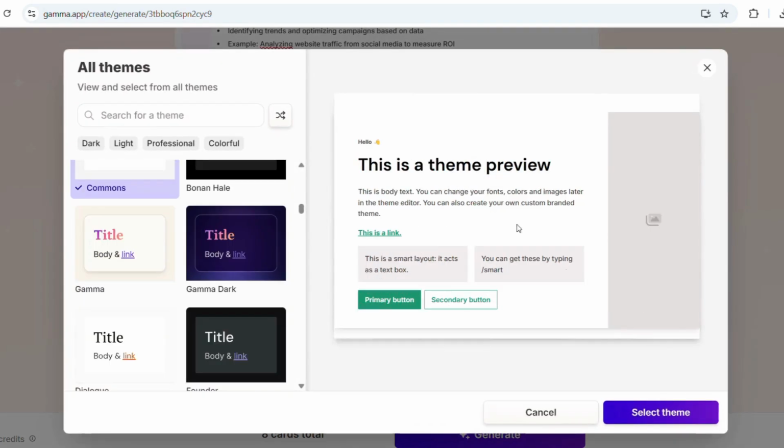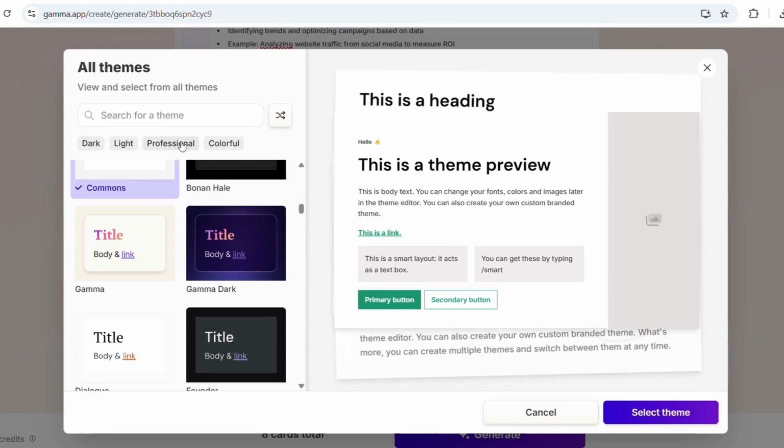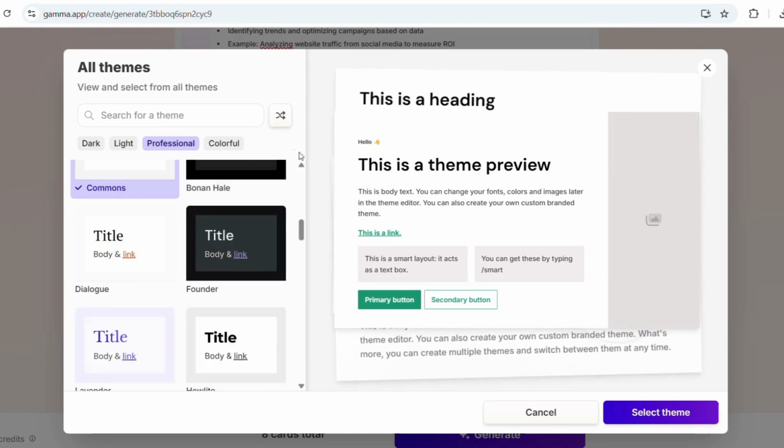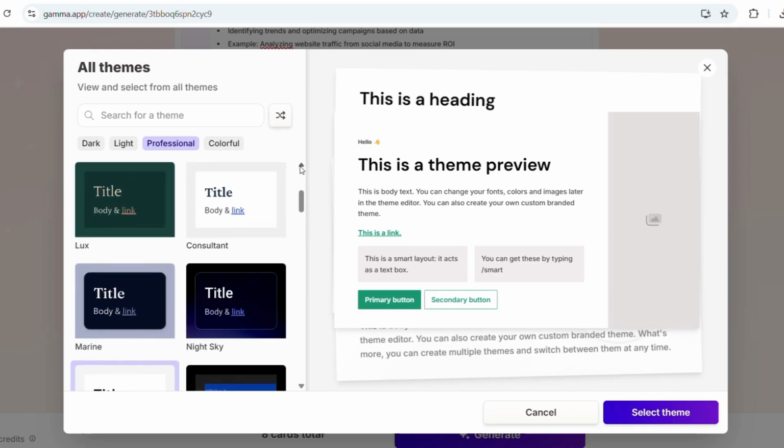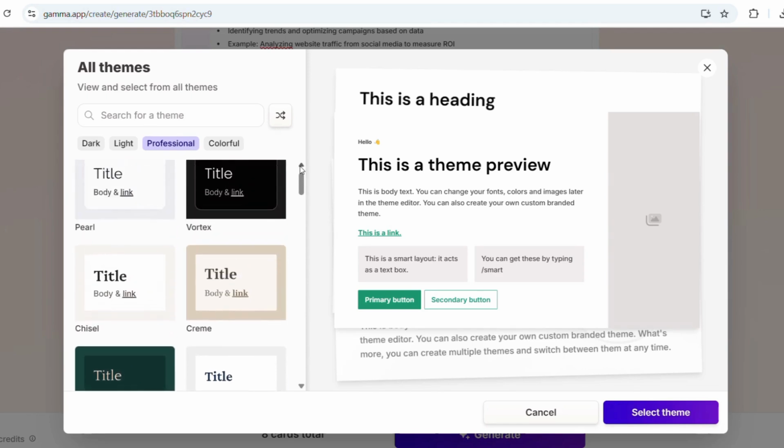Click on View More. Click on Professional, explore the designs. Click on Colorful. We are selecting the theme Aurora. Now see how it will look. Once everything is selected, click on Generate and see the magic of AI.